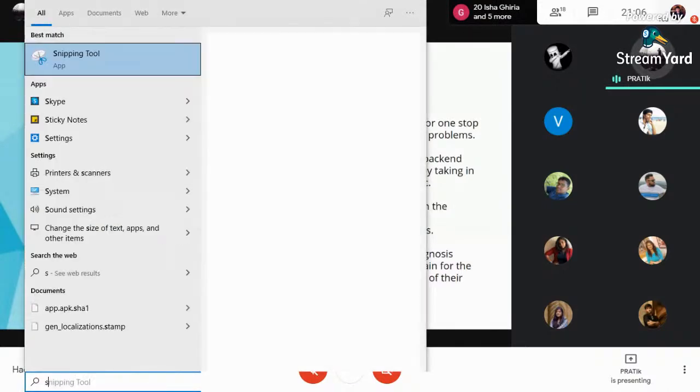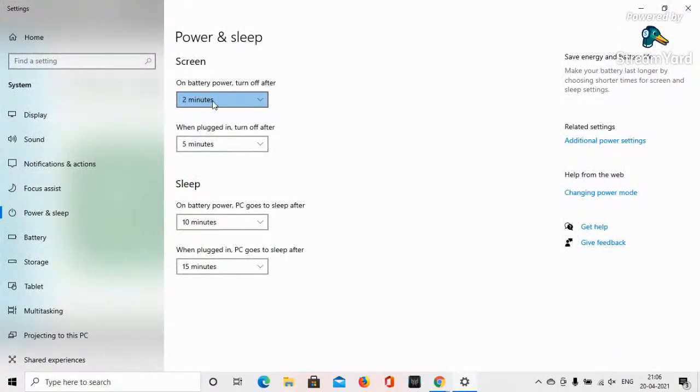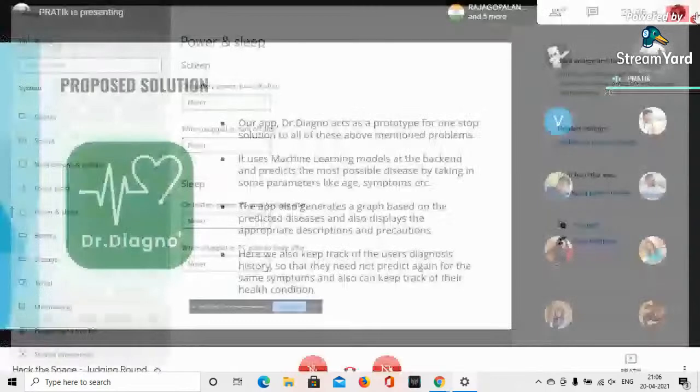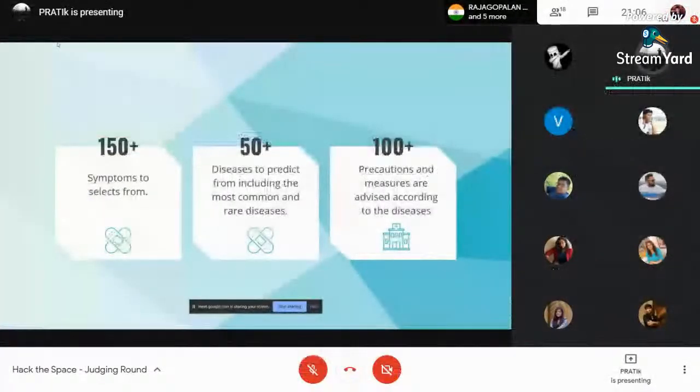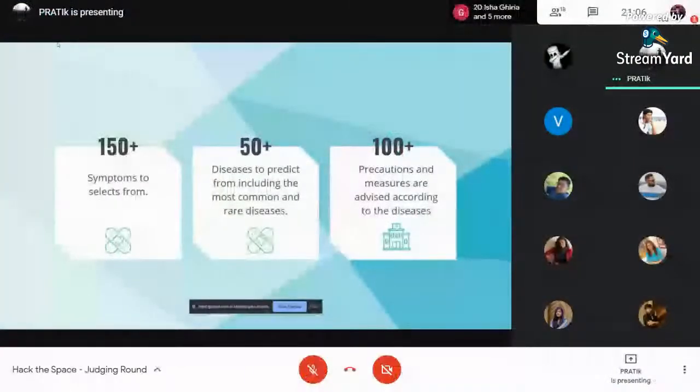After the visualization and the prediction phase is over, we record it in the back end so that we can see the history and understand if there is a pattern in our symptoms and the diseases we have been having. So these are the features. We have more than 150 symptoms to select from, and more than 50 diseases to predict, which include the common ones and also the rare ones. And at last, we display the cause and the description of the disease so that we can finally have a brief idea about the disease right now.